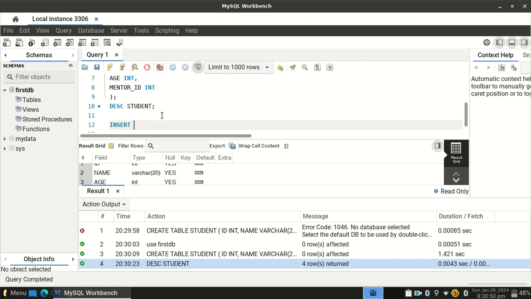Insert into student. I'll not insert all the values. Sometimes it does happen that we forget to insert some data. So I inserted the ID and age, or rather I forgot, I just inserted the name of the student and his age, and I forgot all other details. So if I take values, and I just give the name of the student as Varma and his age as 20.